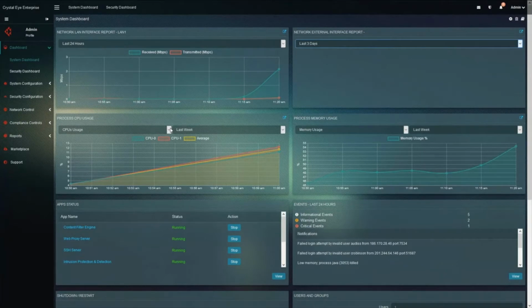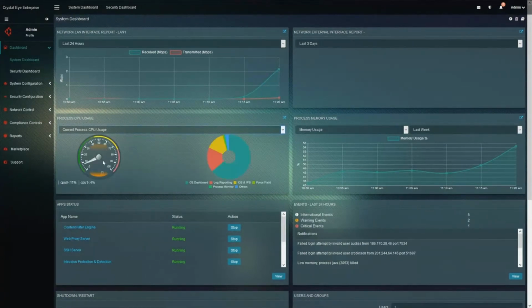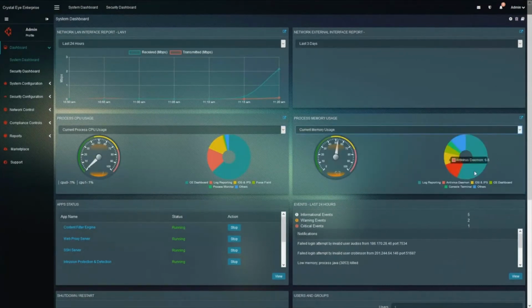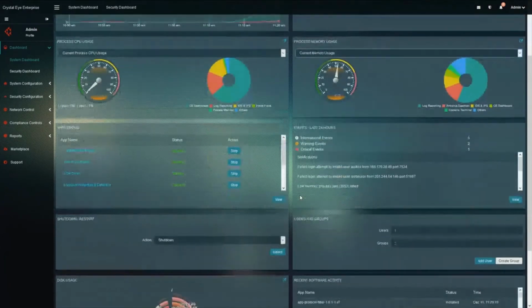CPU usage we can look at again by time period, or we can specify to look at the instantaneous CPU usage across the different application layers. We'll see a little chart there. The same with the RAM. We can look at different time periods, and we can specify the instantaneous memory consumption.